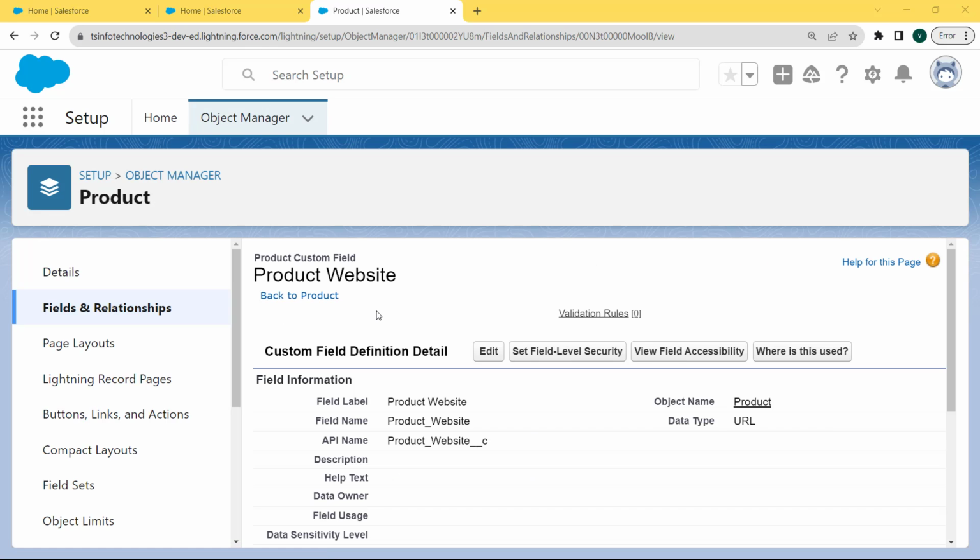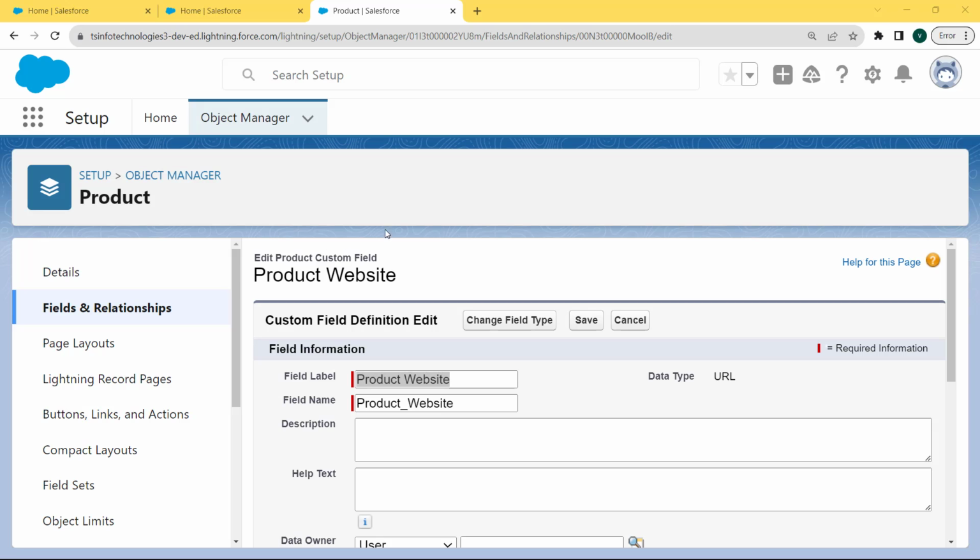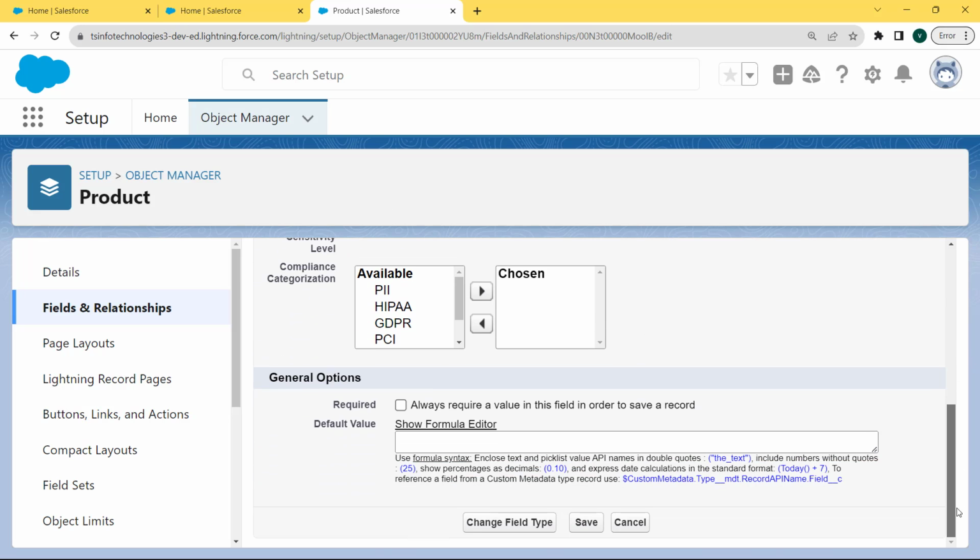After clicking on the Product Website field, the Product Website page is open and under this page we can see the information related to the field, and we want to edit it. So click on the Edit button. After clicking on the Edit button, the Product Website field comes into edit mode and we can edit anything inside this page. Now scroll to the bottom of the page.